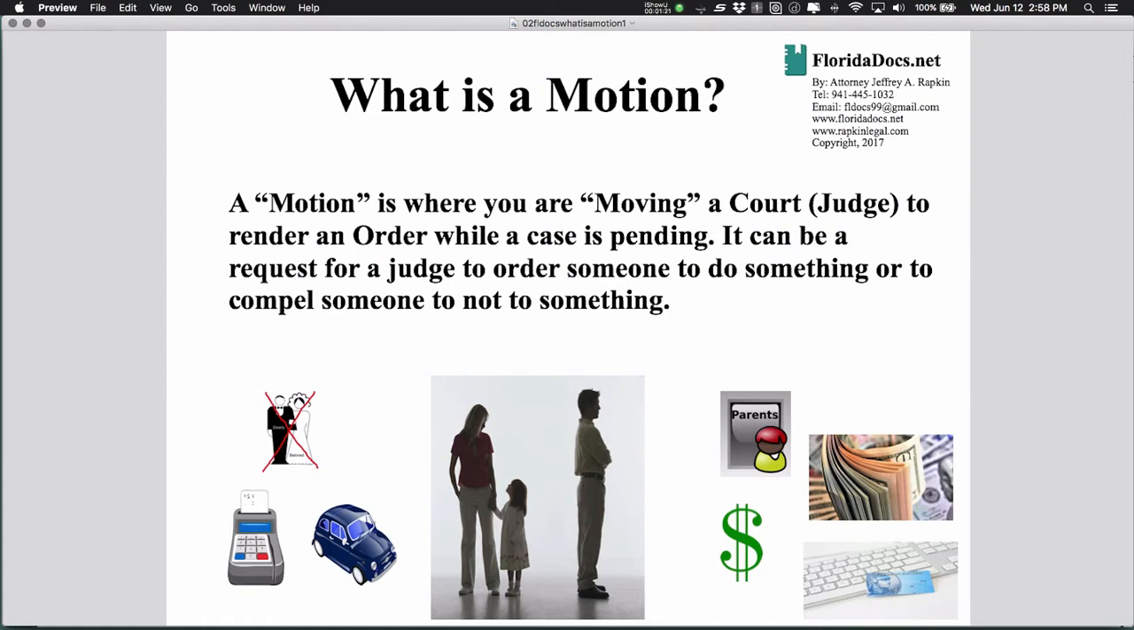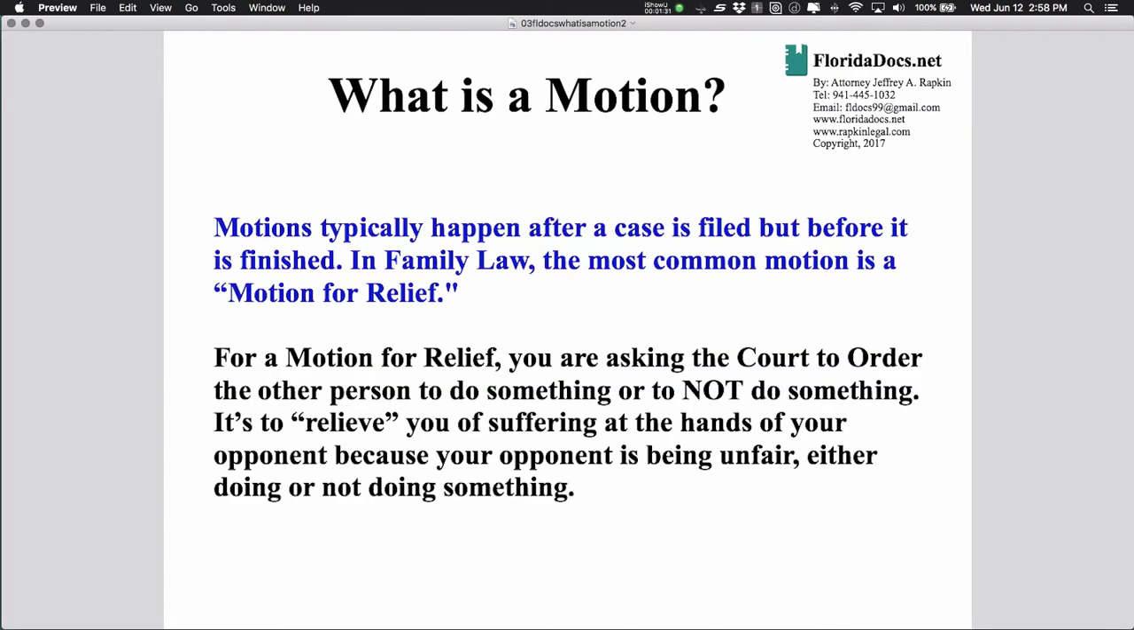Well, you have to file a motion in family court. You're moving the court, asking the court to render an order while the case is pending. It's temporary in nature. And what will happen is that the court will order the other side to do something or to not do something to help you. Most motions are typically filed after a case is filed, but before it's finished.